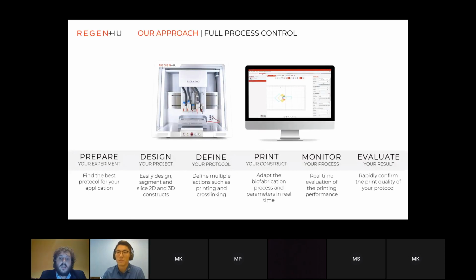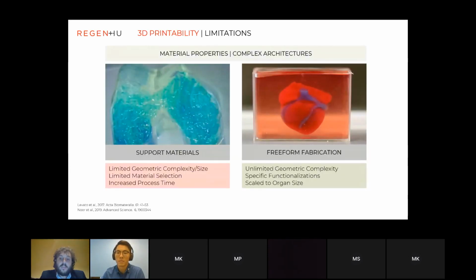The goal is, of course, to follow the users through all the steps of the process, from the preparation and design of the experiment and the project to the actual printing protocol and the real-time monitoring of the process and evaluation of the results. But no matter how optimized your process can be, there can still be limitations related to the material properties or the complexity of the architectures, due to the nature itself of the bioprinting process.